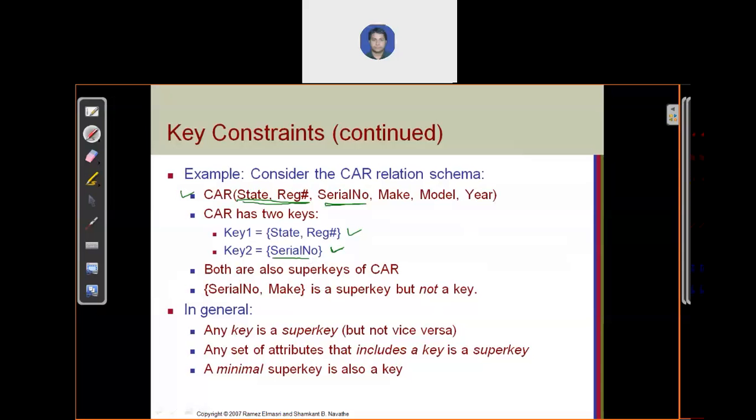Like if serial number is a key, and if you add another attribute like make with it, it is still a key, but it is not minimal. The nature is not minimal. Serial number alone is enough to identify each record uniquely, so there is no need to add another attribute to form this key. Make is not part of this key; serial number is able to identify each record.